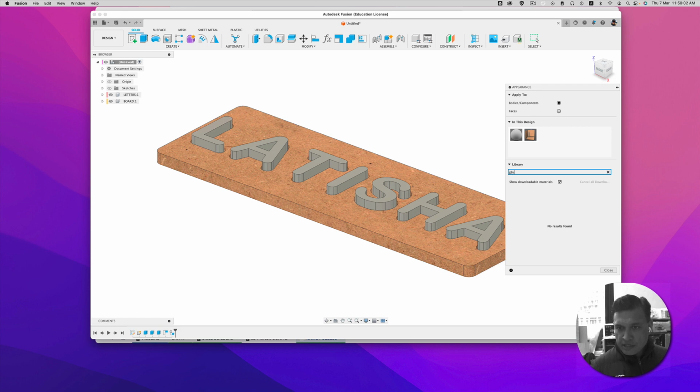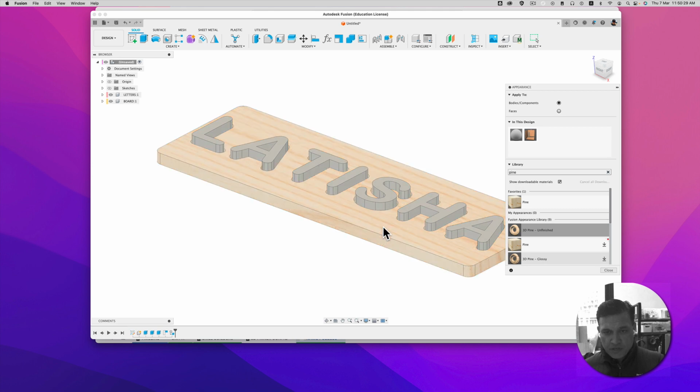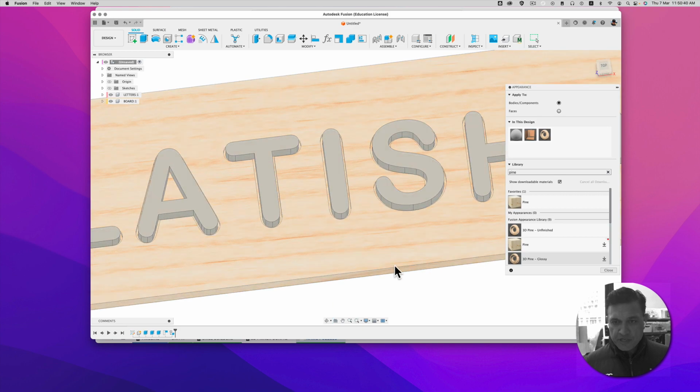Ply doesn't look like there's any plywood. We can look for pine. Pine is a close enough material, so you can see if there's an arrow here, you need to download that. So yeah, I'm going to bring down a pine, 3D painted pine appearance here. Just click the arrow, but for now I'll just apply this unfinished pine look to the board. Yeah, pine's definitely a good choice for us here. We'll have to order some pine, and then we can see here nice gaps in the lettering.